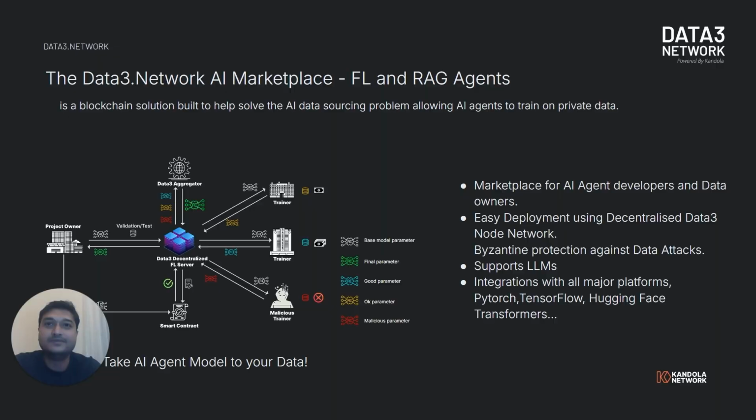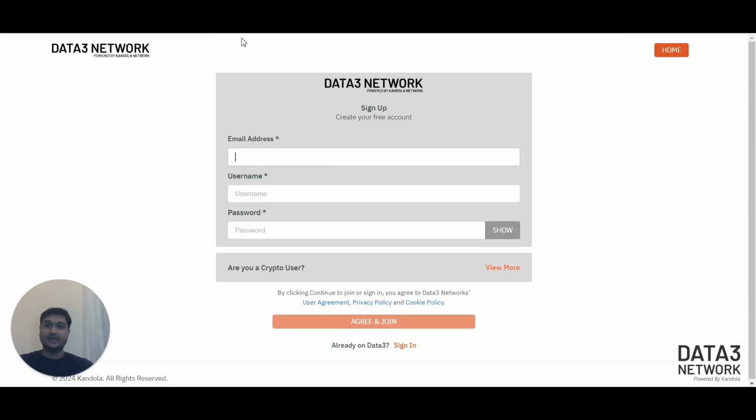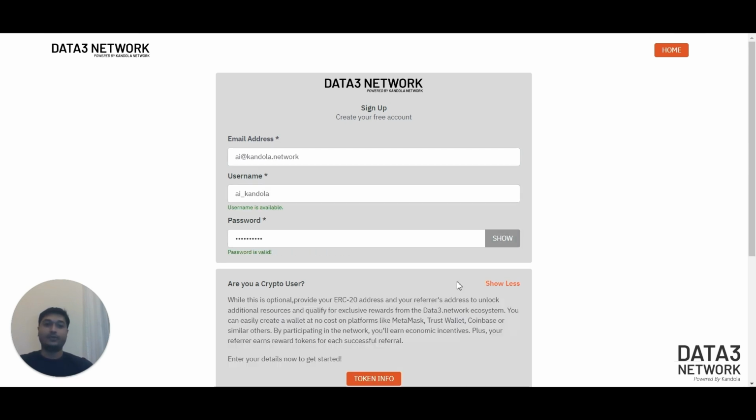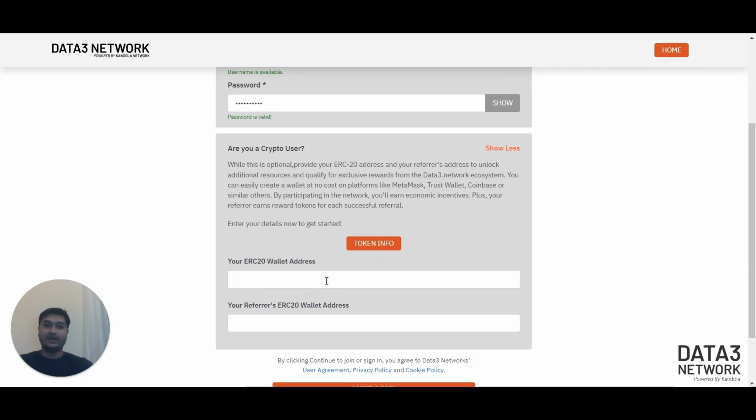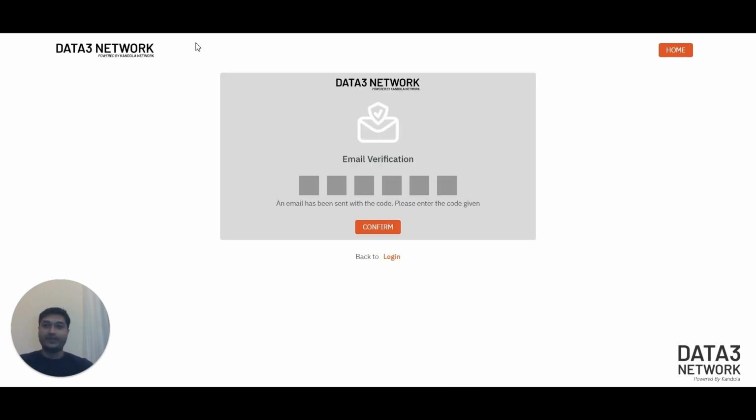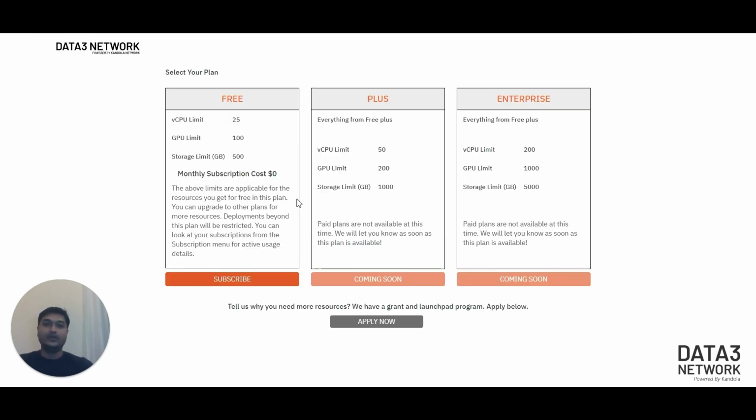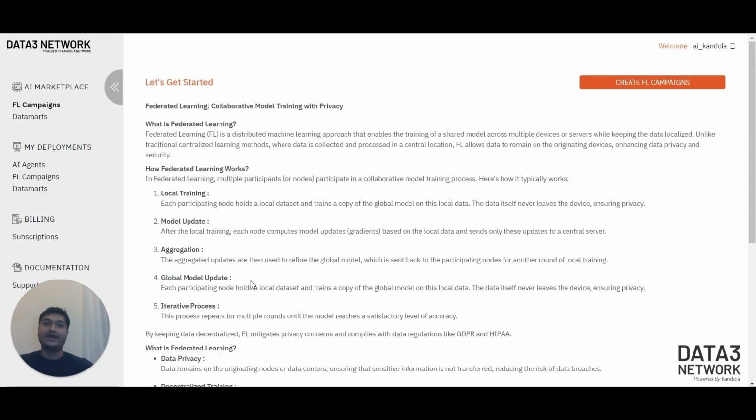Let's get started. The first step is visiting testnet.data3.network and creating your account. If you're a crypto user, we have airdrops and rewards for each one of you that participates in the network. You would get an email verification. It'll look something like this. You select your free plan. We have the Plus and the Enterprise coming soon. And then we are onto the dashboard.